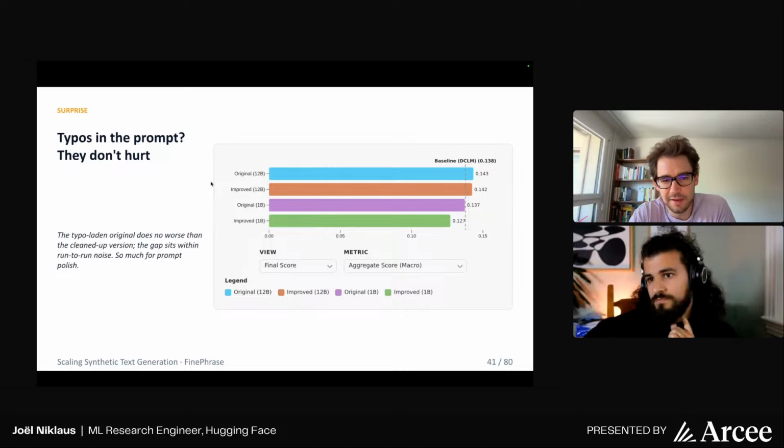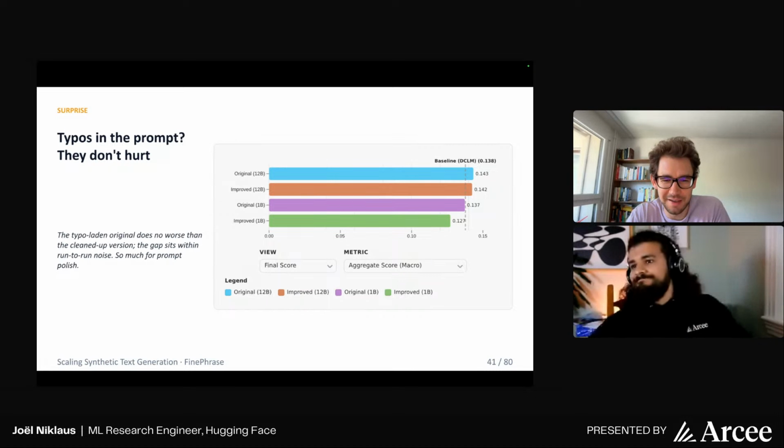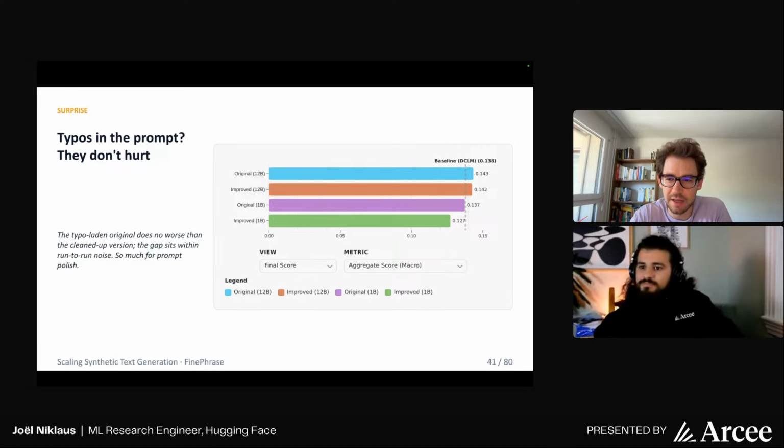Another thing, just a small experiment I ran out of curiosity, was the typos. The rewire paper's prompt was full of typos, and I was wondering whether it makes a difference if I fix the typos and the grammar. Interestingly, it turns out there's no difference at all. So for the 1B model, they engineered the typos very well, it looks like.